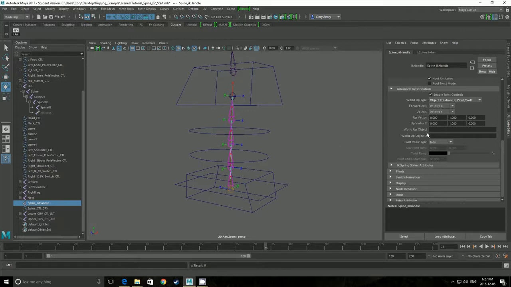You've got to make sure they're in that order, by the way. The world up should be the lower, and the world up 2 should be the upper. If you get it the other way around, it won't work properly. It'll be backwards. So I'm just going to type in the names, to be honest with you. I'm just going to say lower. Could copy and paste them as well. Underscore CRV, underscore CTL, underscore JNT. And yeah, I'll just copy and paste that to the other one, and just change it to upper.